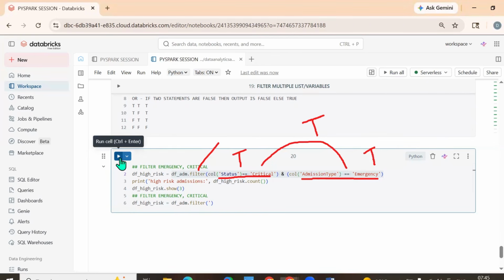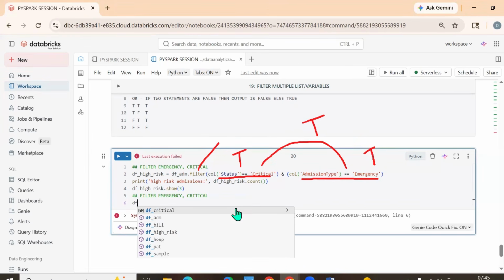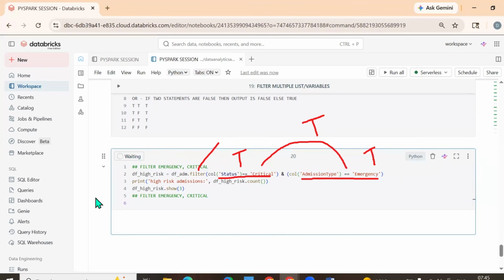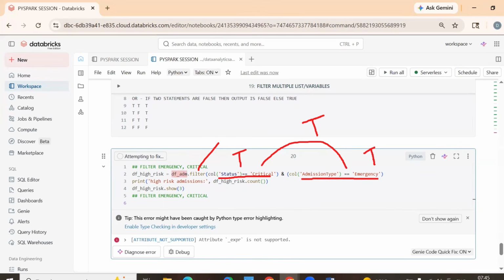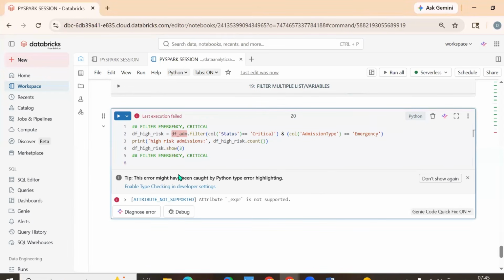So let me click on run the cell and let's see whether we are able to get it or not. Let me take this off. dot show, we already have it. So let me take this off and click on run. Let's see whether we are able to get it. So this error might be caused by a Python error. The last execution failed.